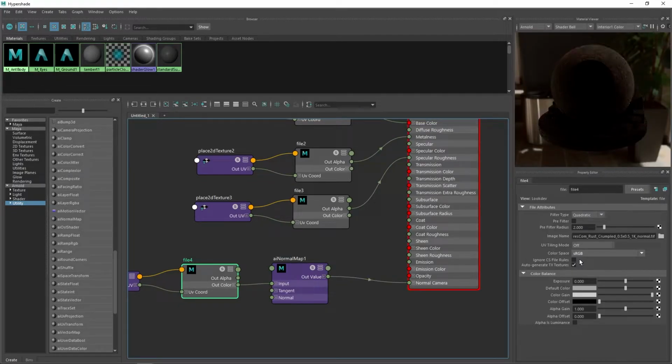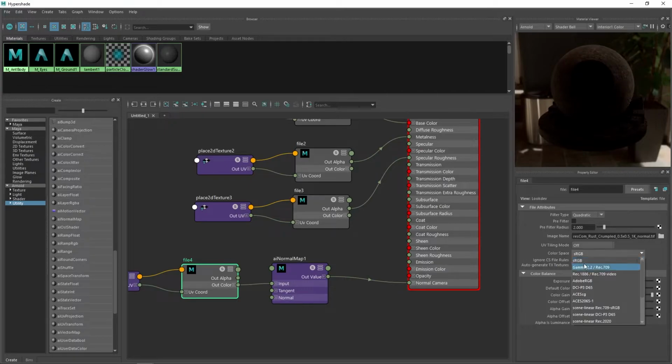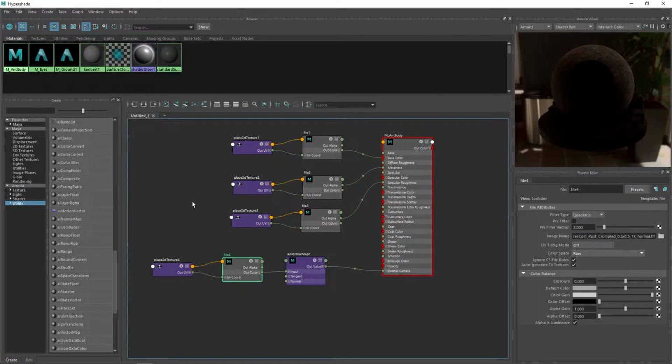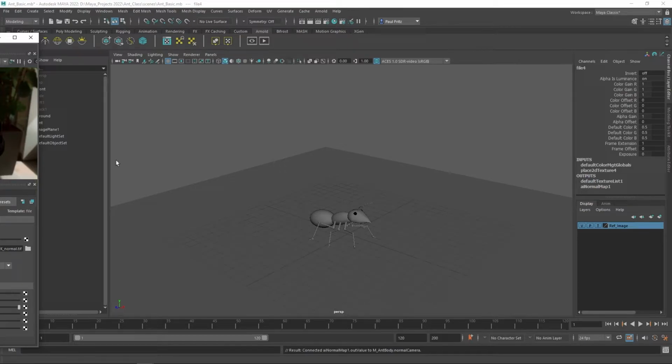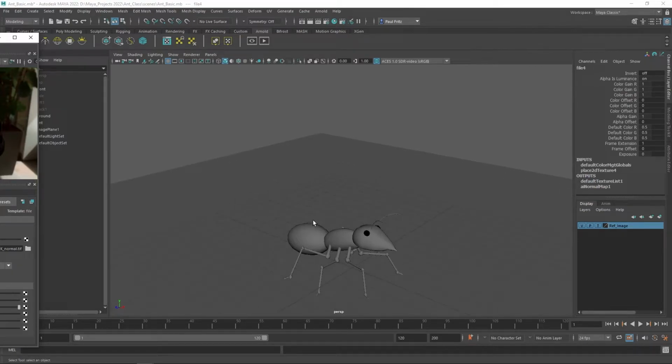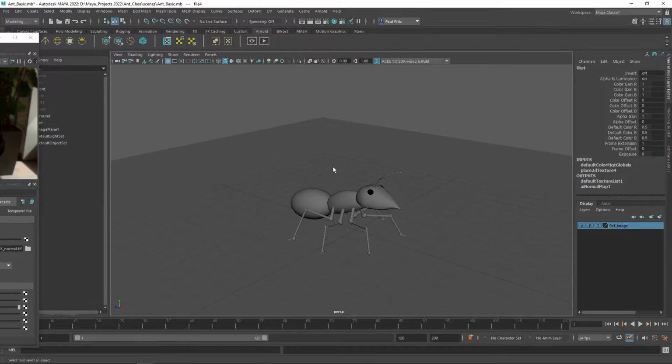And over here, again, we're going to ignore the rules, and we're going to go to raw. And we can use alpha as luminous, and you can see we start getting some things lifted up on there. So now we've got that set up, and if we take a look back at our ant, it is looking a little kind of broken.